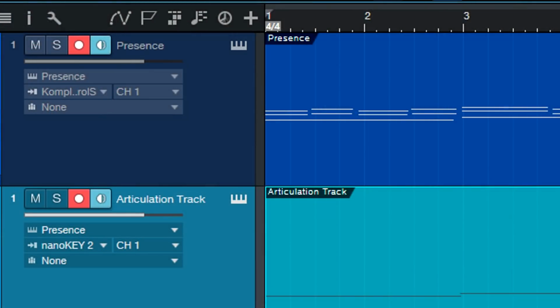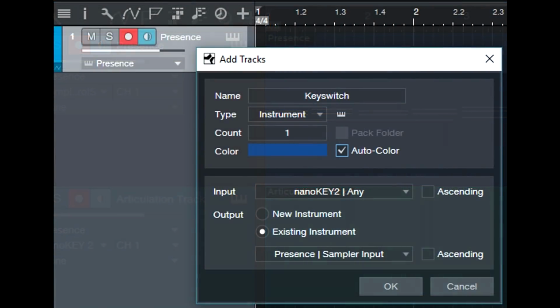I find it more convenient not to mix articulation notes in with the musical notes because if I cut, copy, or move a passage of notes, I may accidentally edit an articulation that wasn't supposed to be edited. Here's how to dedicate a separate track to key switching in Studio One. Call up the Add Track menu, specify the desired input, and give it a suitable name.